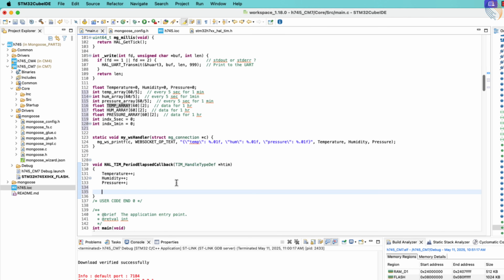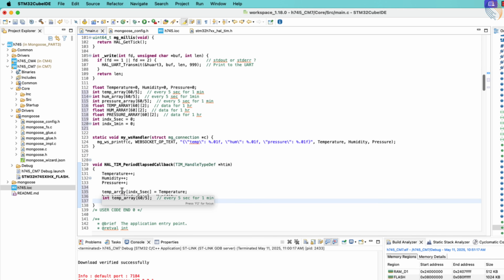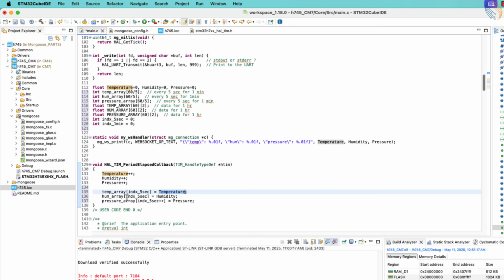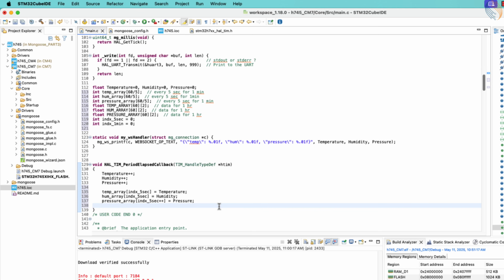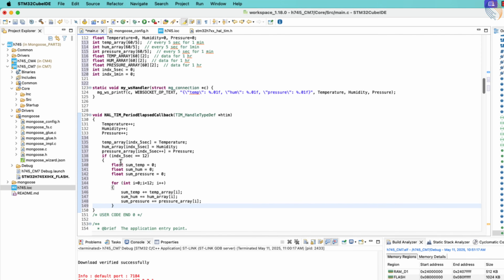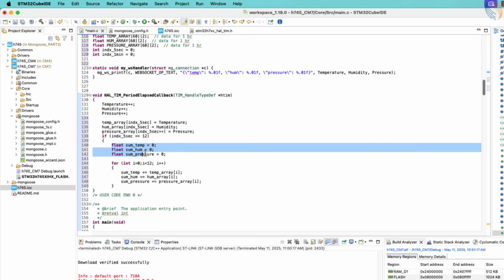Let's write the code inside the timer callback function, which is called every 5 seconds. Initially we will fetch the temperature, humidity, and pressure values from the sensor. Then we will store these values in the respective arrays. The storing will start from the 0th element, of course. After storing the pressure data, the 5 seconds index will increment. This index variable will keep incrementing each time the timer callback is called, that is, every 5 seconds.